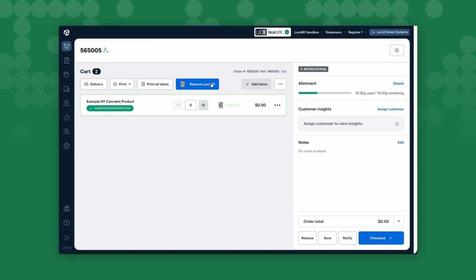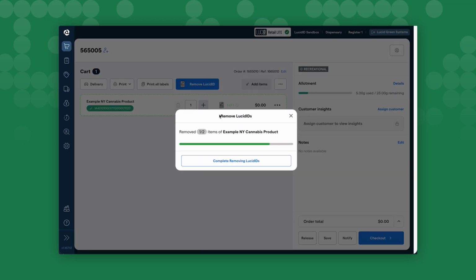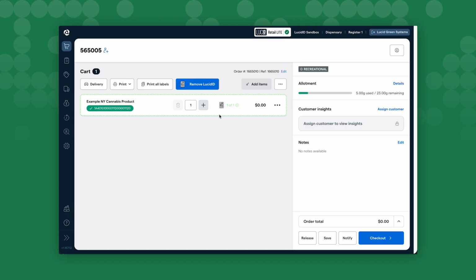So if I want to remove an item from a cart, I can simply click the Remove the Lucid ID button and then scan the Lucid ID to uniquely remove that item from the cart. You can see here the cart has gone down to 1 unit for this particular package.